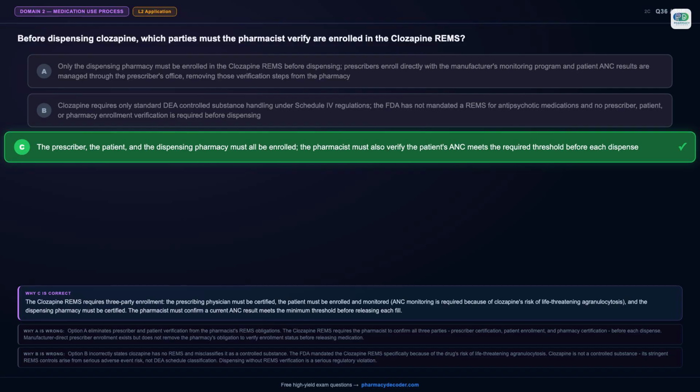Option A is wrong because Option A eliminates prescriber and patient verification from the pharmacist's REMS obligations. The Clozapine REMS requires the pharmacist to confirm all three parties, prescriber certification, patient enrollment, and pharmacy certification before each dispense. Manufacturer direct prescriber enrollment exists but does not remove the pharmacy's obligation to verify enrollment status before releasing medication.